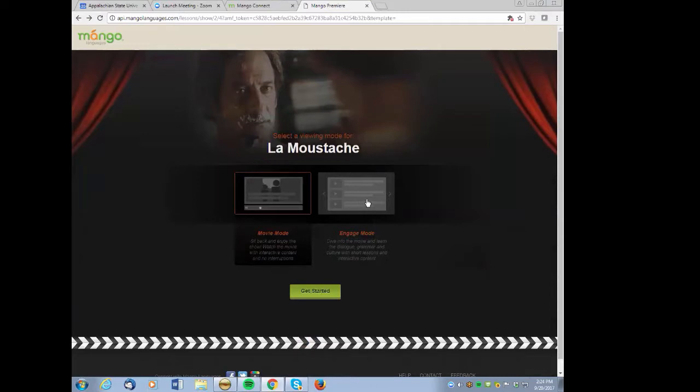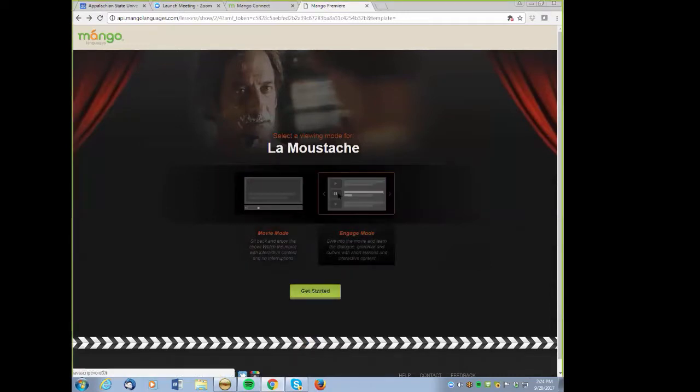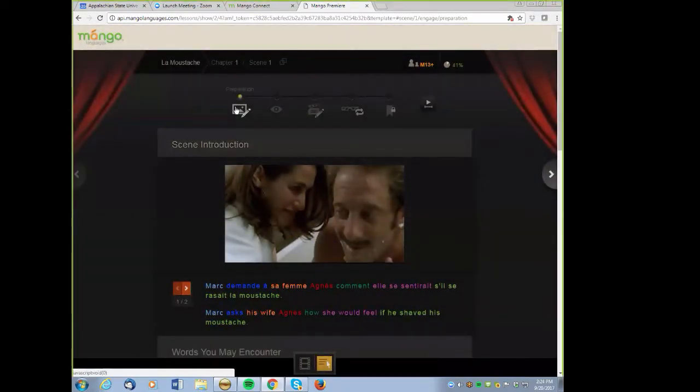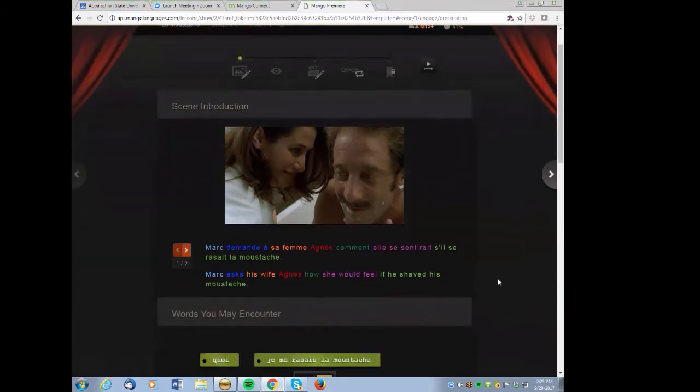Another option for watching films is the engage mode. And in this mode, you can work through the film basically line by line, scene by scene, in a very in-depth way that builds both your language and your cultural knowledge. So, it starts with a preparation, followed by viewing the scene with a follow-up, and then you can view the scene again, and then it just does a summary of what you've just watched.